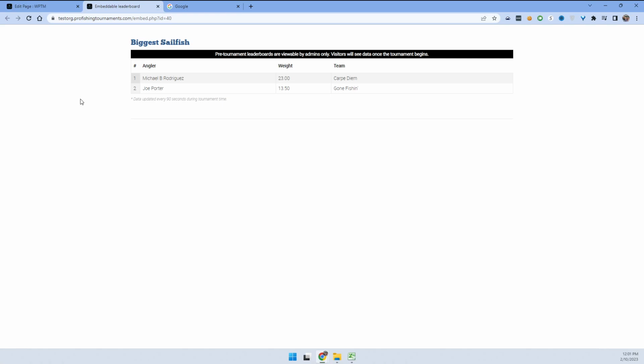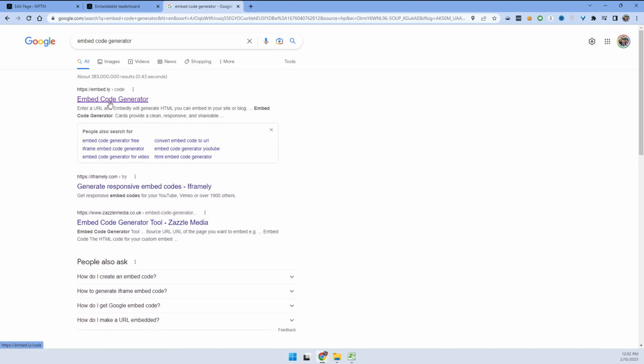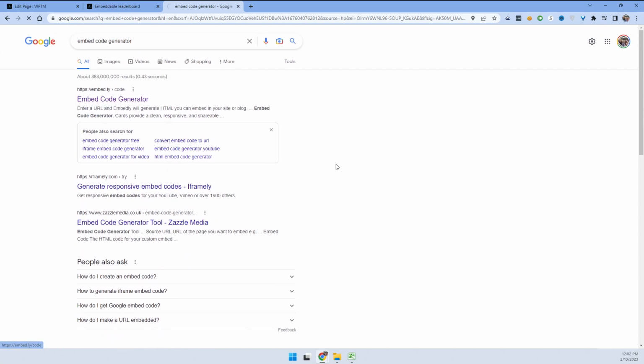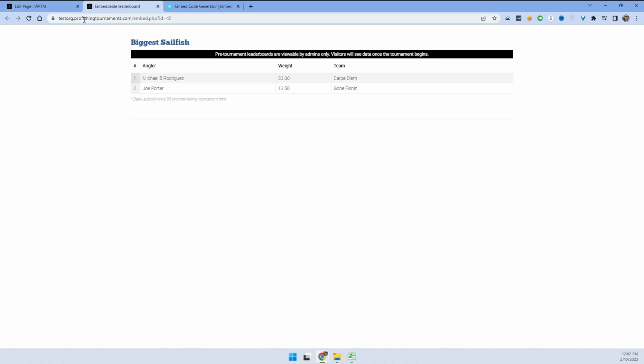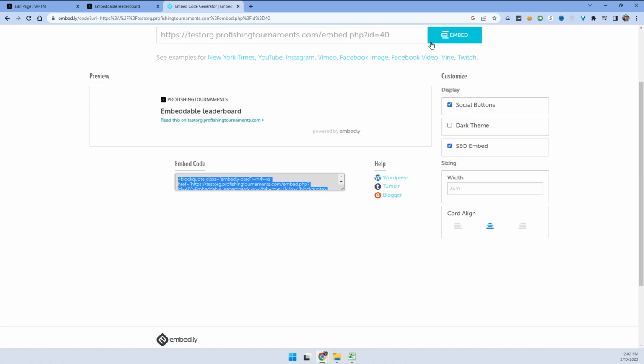And what we want to do is get some embed code to put into our own website. I like to go to Google, and there are a lot of cool tools they have called embed code generator. If you find an embed code generator, you can go to any of these websites. There are many of them. I'll go to the first one, and it says paste in a URL to embed. And that's the URL that we have here. I've copied that already, so I'm going to paste that here, and I'm going to click embed, and it's giving me this code down here.